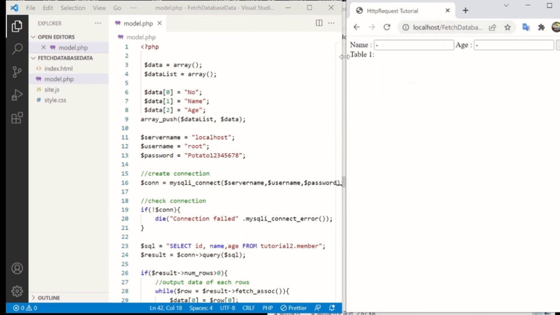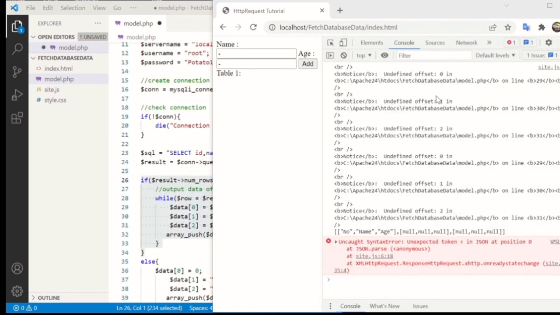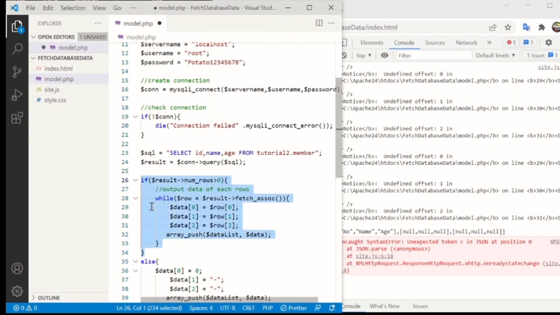And I think we got some error. So let's check what's the error. So you press on this F12. I think there's some error on this line 29 and 30 and 31. So based on here, we should not put in 0. We're going to use the name of the column. So it's ID, name, and followed by the age.